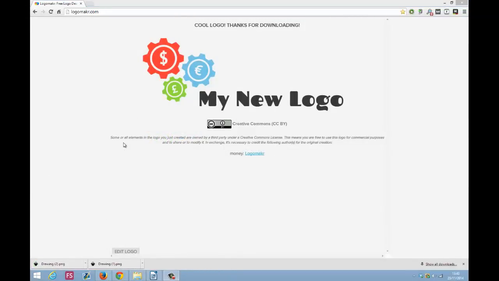If you just read here, it says some or all elements in the logo you just created are owned by a third party under a Creative Commons license. This means you're free to use this logo for commercial purposes and to share or to modify it. In exchange, it's necessary to credit the following author or authors for the original creation. So sometimes there'll be one site here. At the minute, it's just Logo Maker. Sometimes there'll be more than one site, depending on who supplied the icons or the font or whatever's been used in your logo.